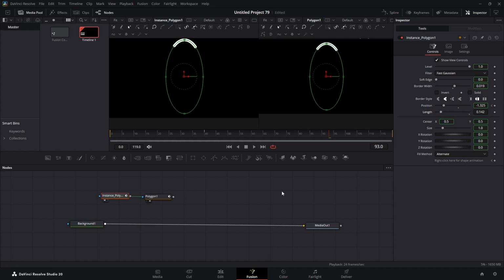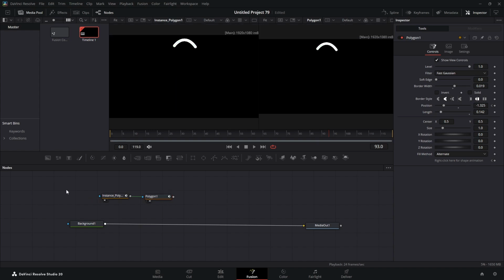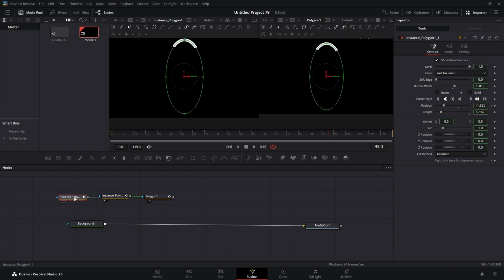So now we're going to do the same thing over. We're going to click on our polygon, Control-C to copy, Control-Shift-V to paste. That gives us another instance. We're going to drag that one into the viewer, and we're going to close up that line with our length slider to about like that. So now we've done that.